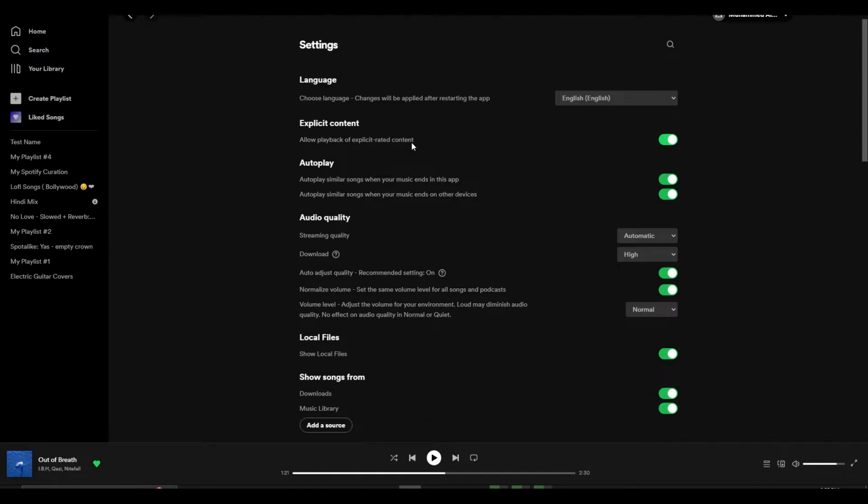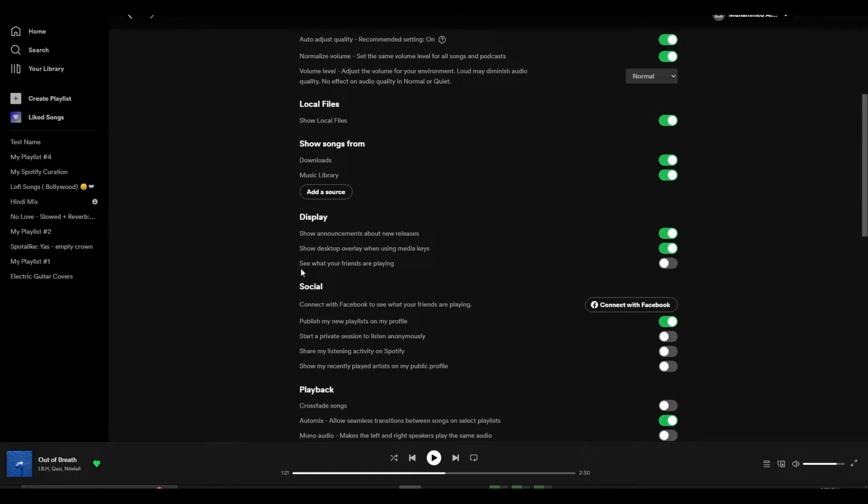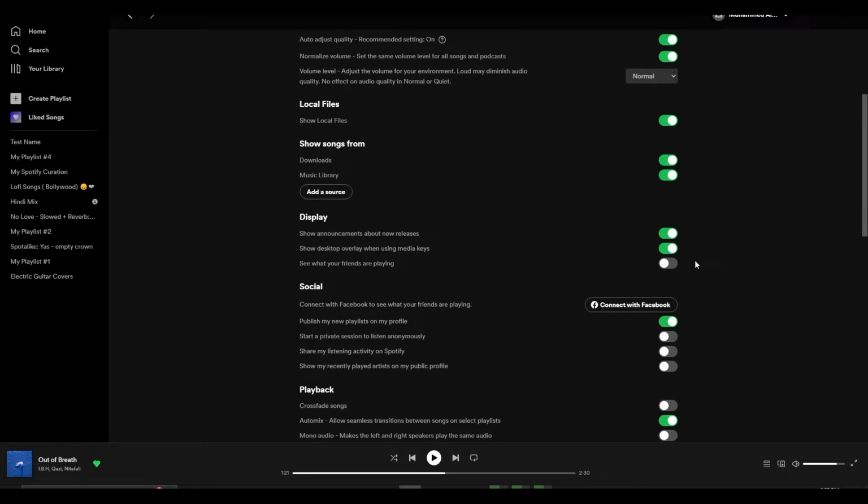Now from over here, what you need to do is simply scroll down and make sure that the box which says "See what your friends are playing" is turned on. If this is turned on, then you are going to be able to see your friends' activity on the right side. But if this particular box is turned off, well, then you are not going to be able to see your friends' activity on Spotify.